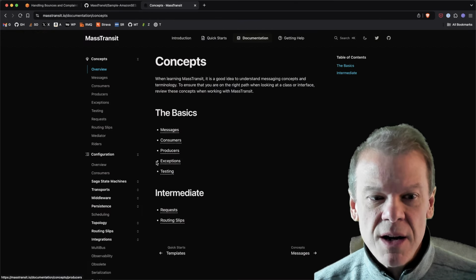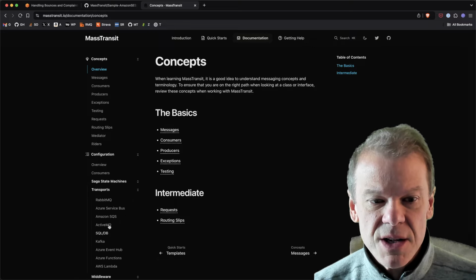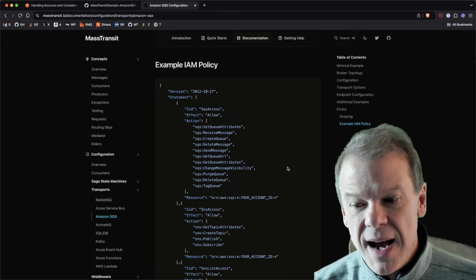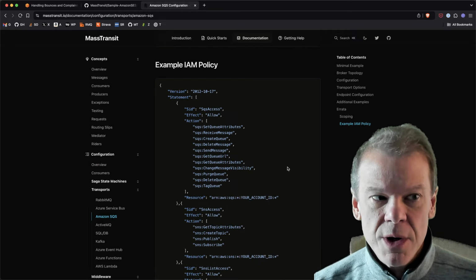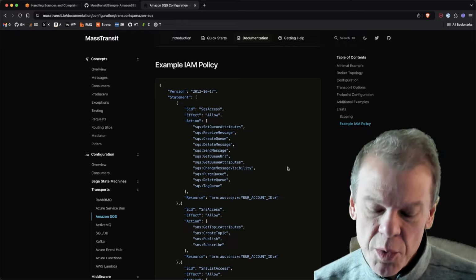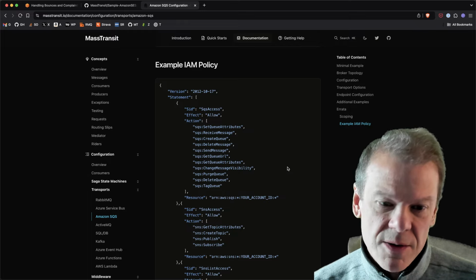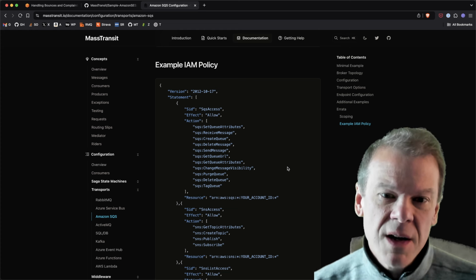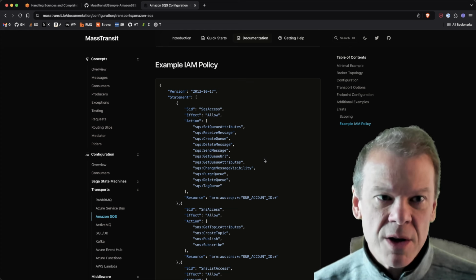If you're using Amazon and want to have a good time and be successful, you can go to the Amazon SQS page, and there is the sample IAM policy. I literally cut and pasted that into a new user account that I created a group and a policy for, and this worked first time. Created the topics, created the subscriptions, everything worked. So as long as you follow that policy, you'll be good to go.